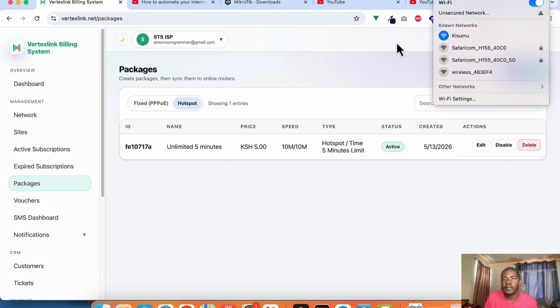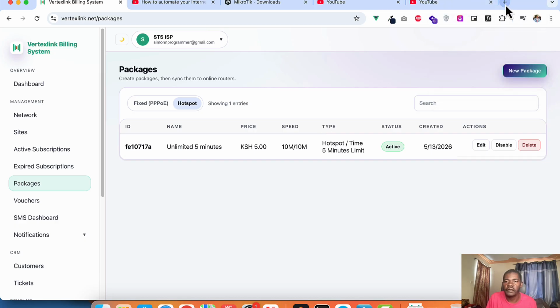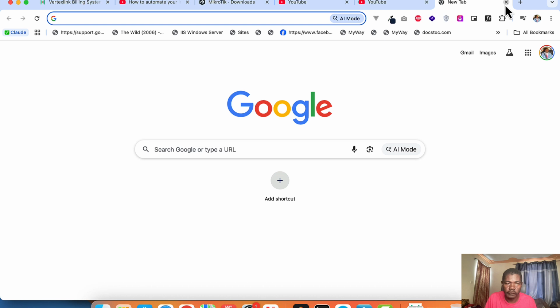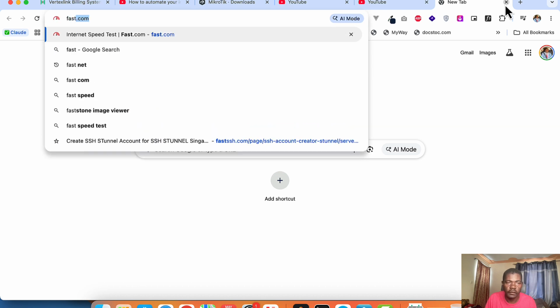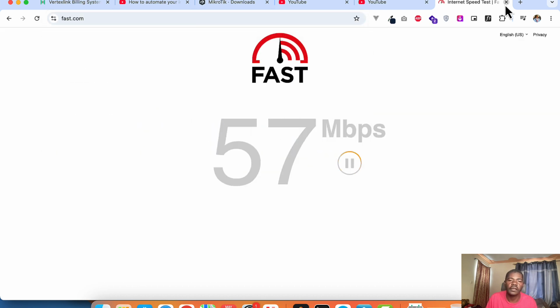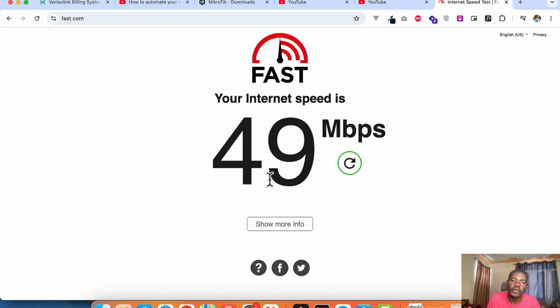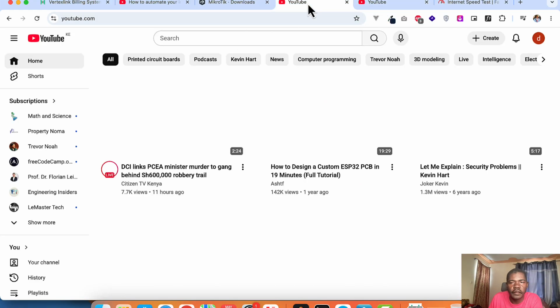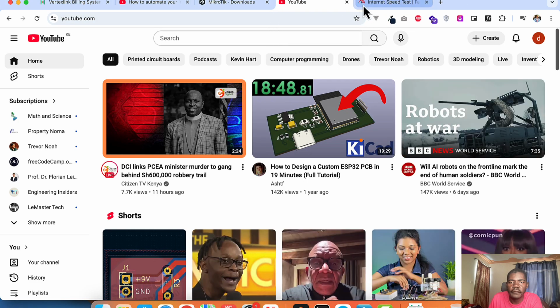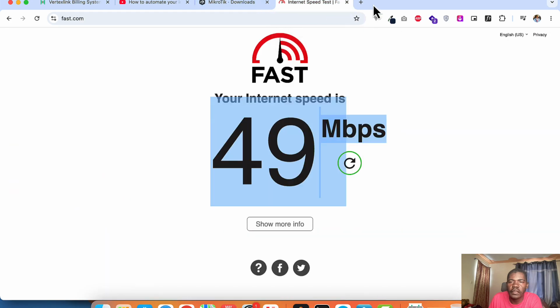But I want to show you something here. I want to first go to fast.com so that you can see my current internet speed, and you'll also see the speed when we connect to the hotspot. You can see it is actually around 50 Mbps. Okay, now that we have the package, let us connect to this Wi-Fi.